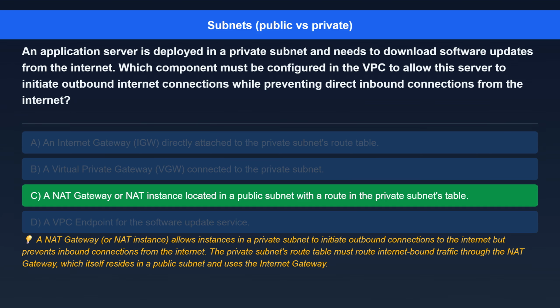The correct answer is a NAT gateway or NAT instance located in a public subnet with a route in the private subnet's table. Here's the explanation. A NAT gateway, or NAT instance, allows instances in a private subnet to initiate outbound connections to the Internet, but prevents inbound connections from the Internet. The private subnet's route table must route Internet-bound traffic through the NAT gateway, which itself resides in a public subnet and uses the Internet Gateway.